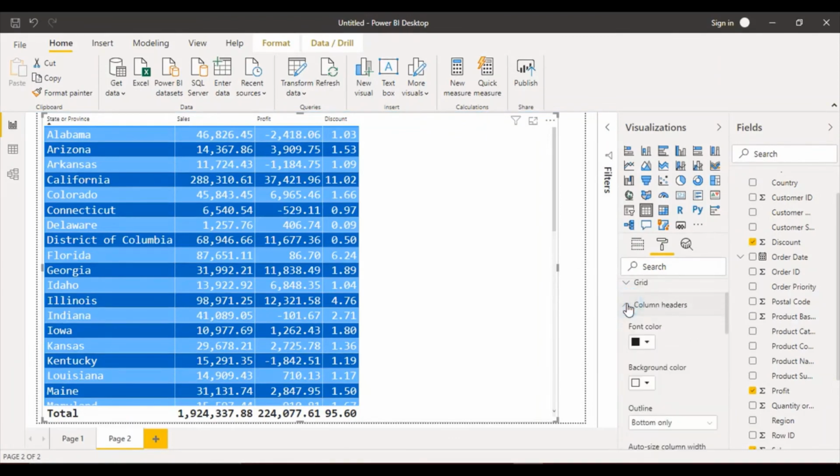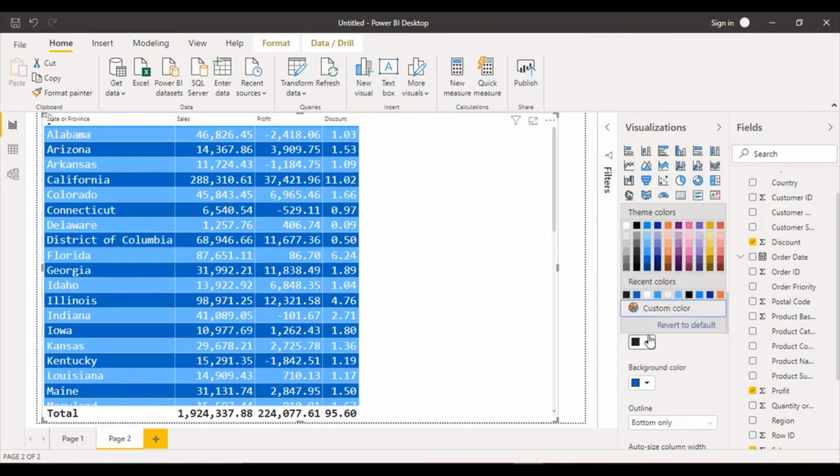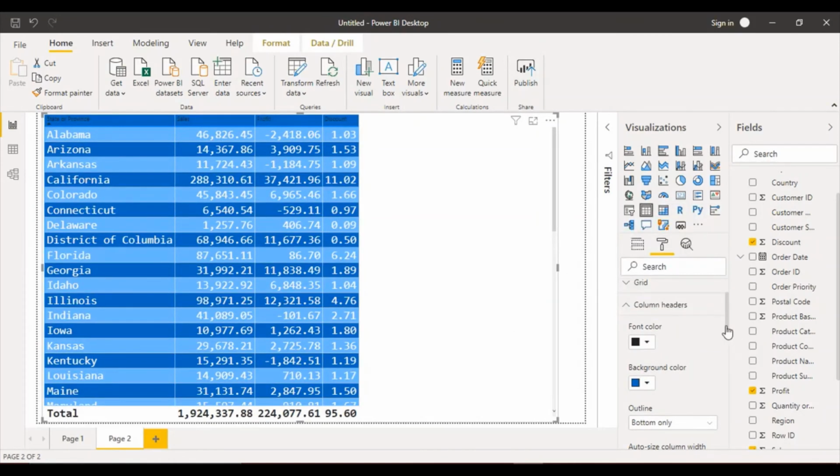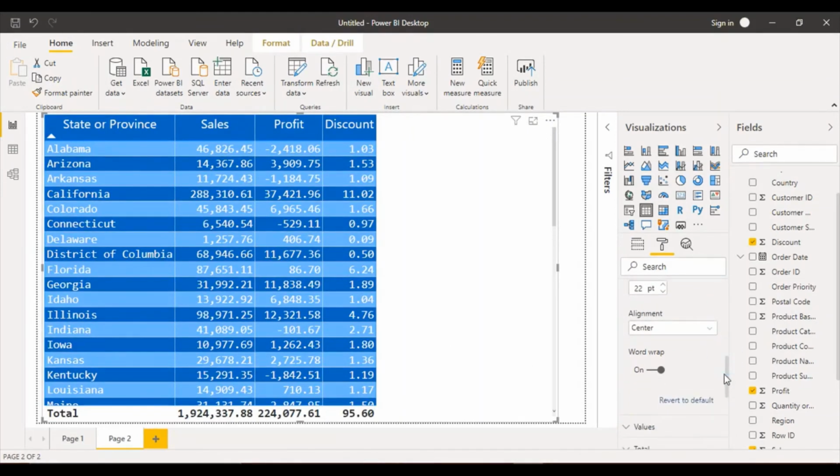Then there is this column headers. Whatever things you did in the values, the same things are present in the column headers as well. Like you can change the background color if you want. I want the second shade darker of the blue, and the font color I want to change to white. Yep. And then I want to change its size to say 22 points. So that's looking pretty good to me. And also you can work with the alignment, like I want center alignment, so you can provide it with the center alignment as well. And similarly, that was for the column headers.